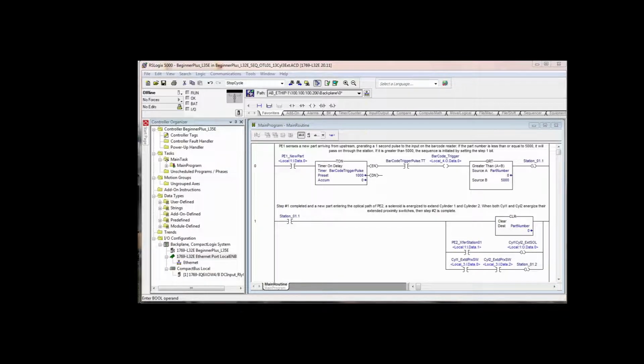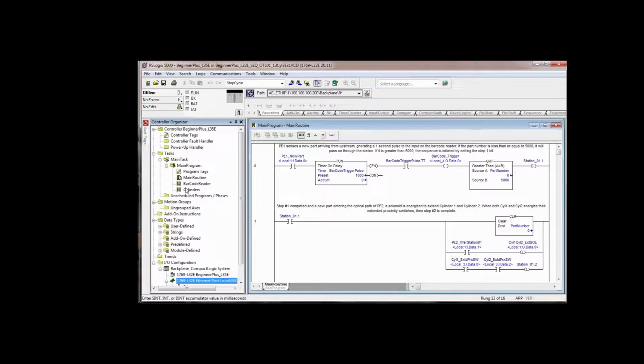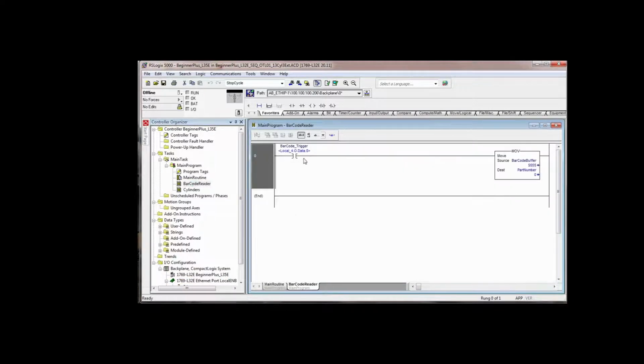Just as a review, we'll go up to the top here and go through these steps, and see if we can cover whatever edits we've done. New part comes in, photo I1. We initiate a timer data type, and the timer timing pulse gives the barcode trigger a 1 second pulse. Remember that the barcode trigger is right here in this routine, and it simply moves that value into part number.